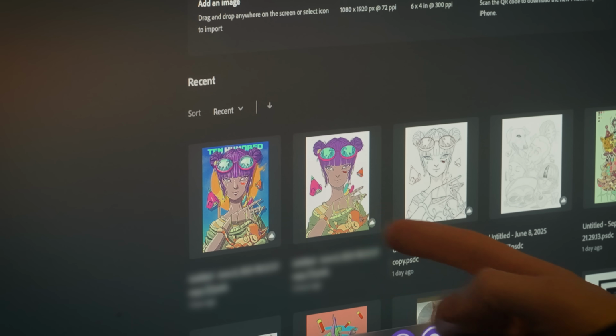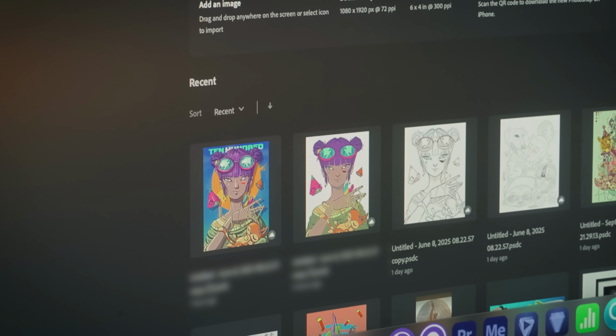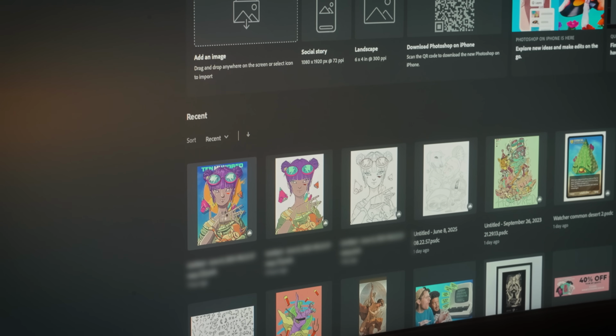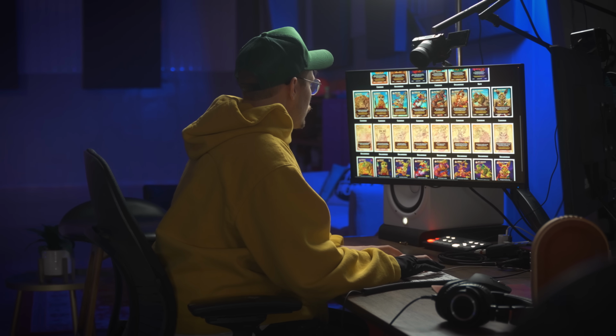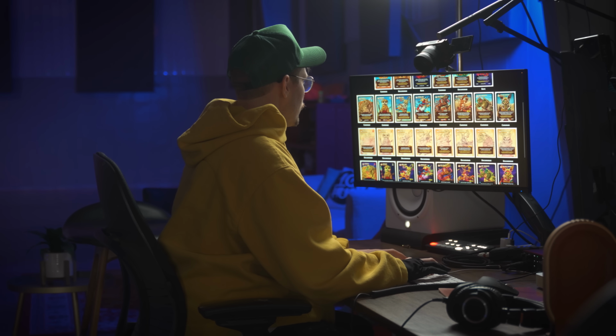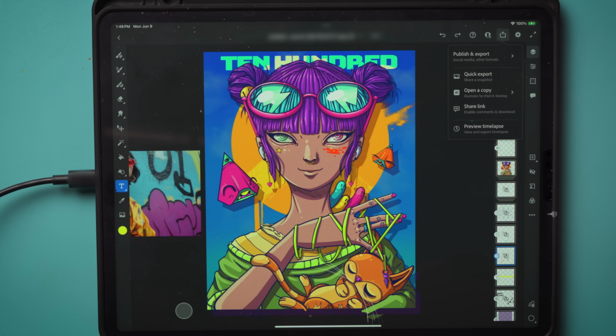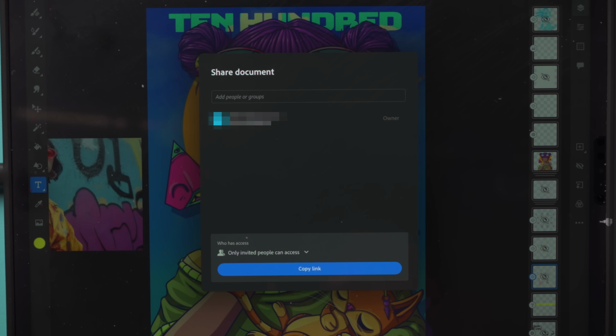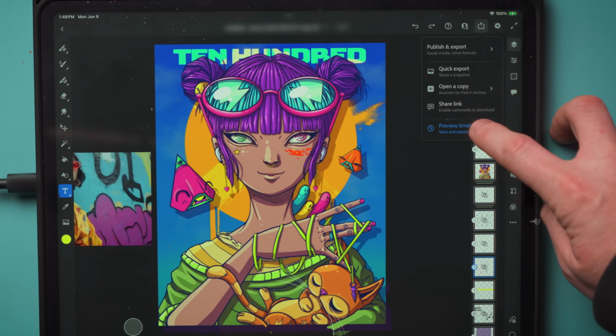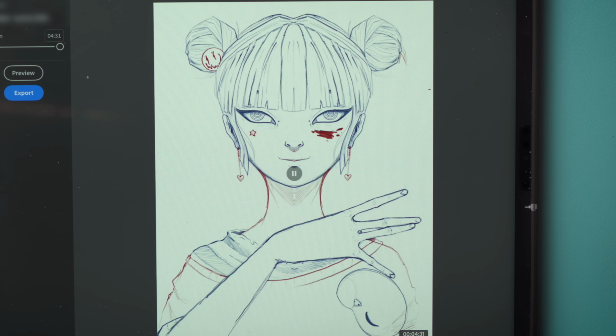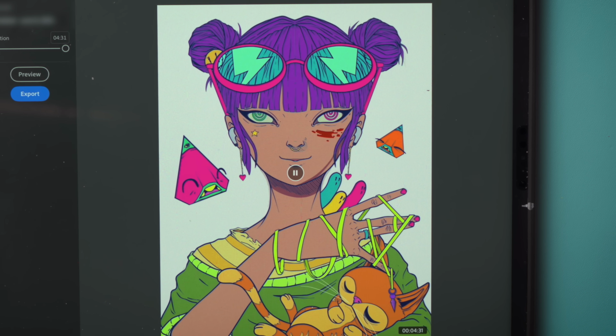Speaking of opening it up in other programs, if I open up Photoshop on my computer here, boom, my Fresco file is sitting right here in Photoshop just by me saving it. No need to export. And if I keep working on it in Photoshop, all my edits will automatically sync back to Fresco. Anyway, back in Fresco, you have Share a Link, which lets you collaborate with others on your Fresco files. You got Preview Time Lapse, which lets you export a time lapse of you making your entire art piece.